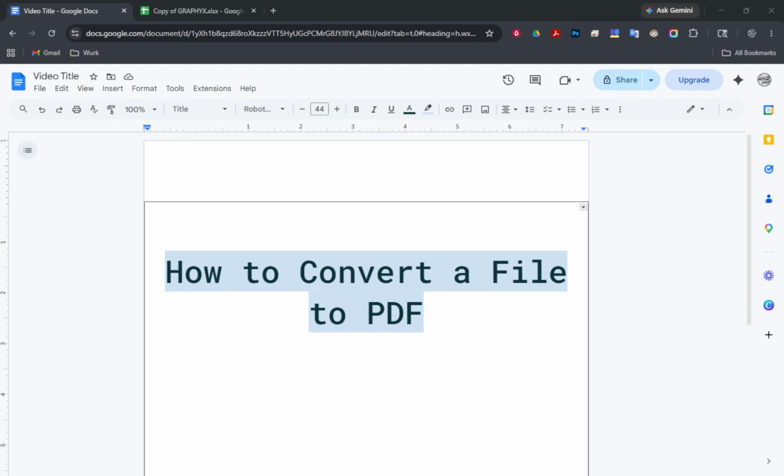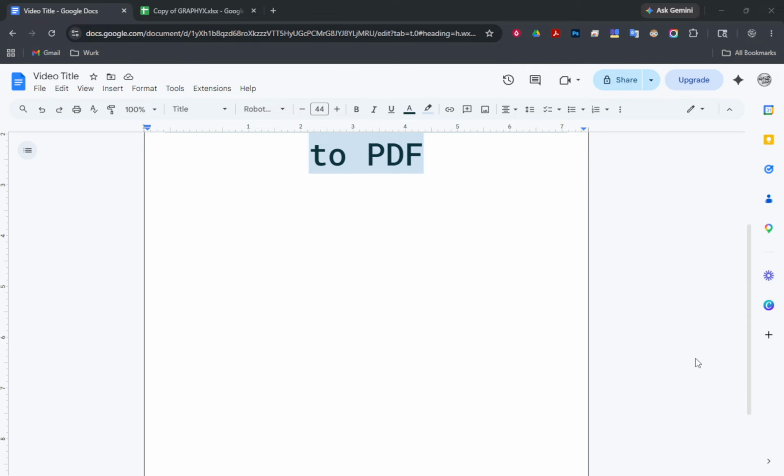In today's video, I'm going to teach you how to convert a file to PDF. Turning documents, images, or even web pages into a PDF is quick, reliable, and works on almost any device. The best part is you usually don't need to install anything. The tools are already built in.